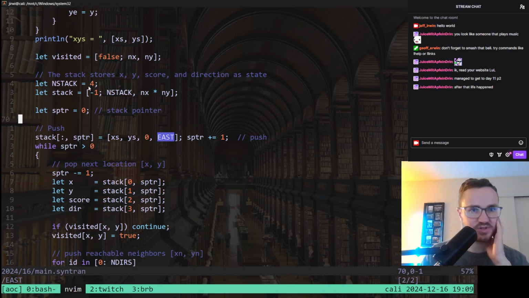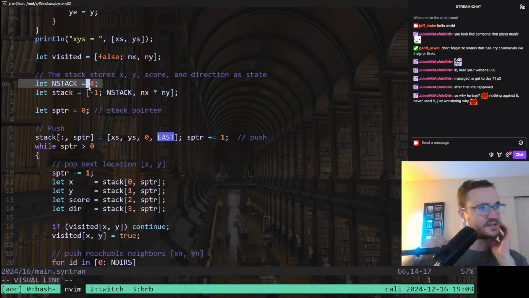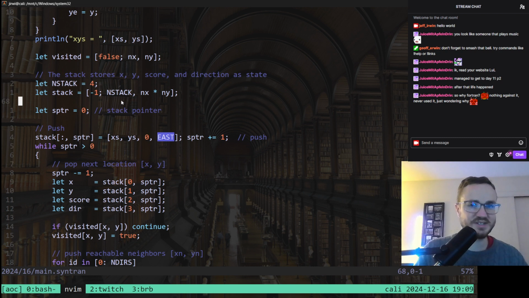Okay, so I have to push 4 things onto my stack. Why Fortran? I use Fortran at work, so I'm probably better at Fortran than I am at any other language. I do like it. It's not like I'm forced to use it at work. It's pretty good with arrays.